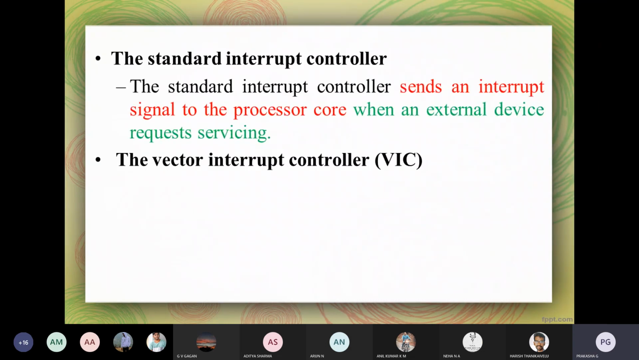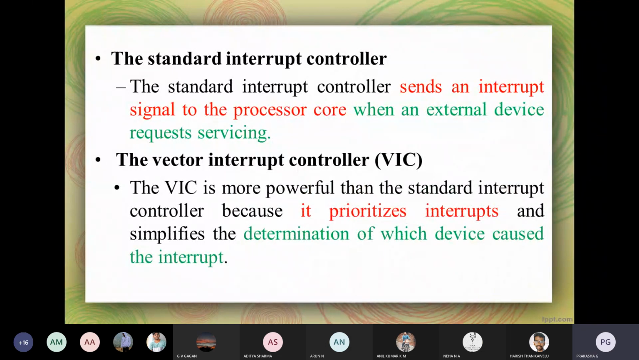Standard interrupt controller: it sends an interrupt signal to the processor core when an external device requests a service. When an external device requests a service, the standard interrupt controller comes into play. The vector interrupt controller is more powerful than the standard interrupt controller because it prioritizes the interrupts. When more than one interrupt comes simultaneously, we have to prioritize: which interrupt has to be handled first? Whether it's first come first serve or the highest priority, all those things we have to look into. That will be taken care of by the vector interrupt controller.